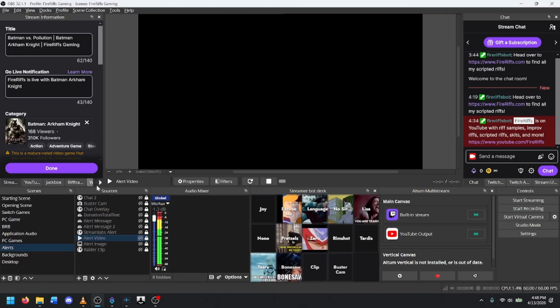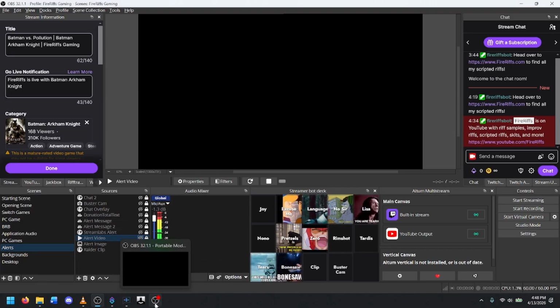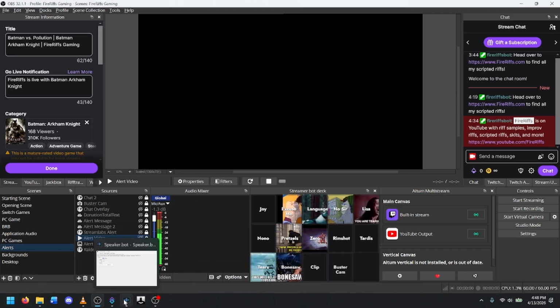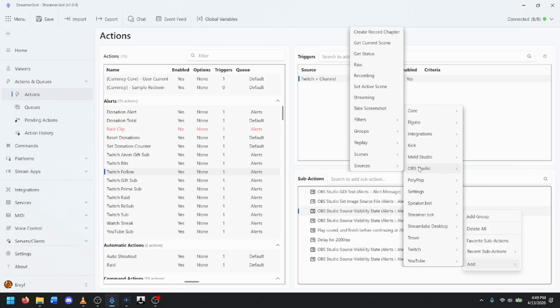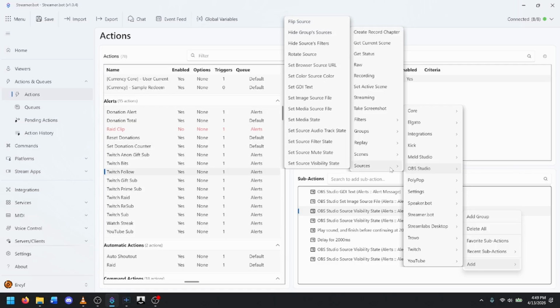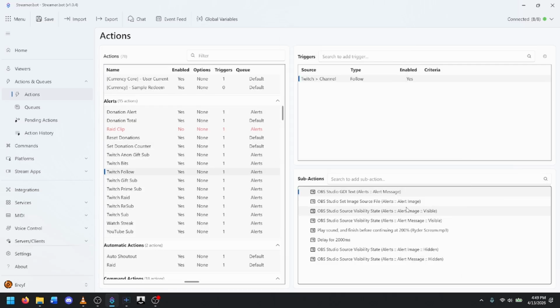But we haven't told OBS yet to show it. So now we've got to go back and make sure that we show it, because we're going to have a sound effect that goes with it. But first, we're going to display it. And that's a very simple thing to do. You're going to right click, add, OBS Studio, sources, and set source visibility state. We're going to do that for both our text and our image.